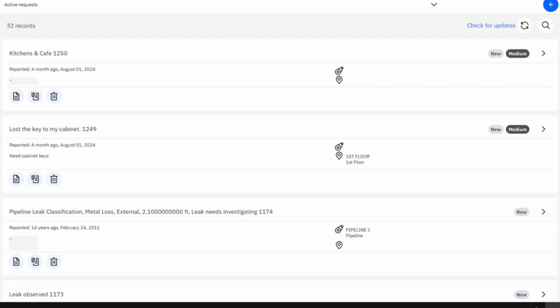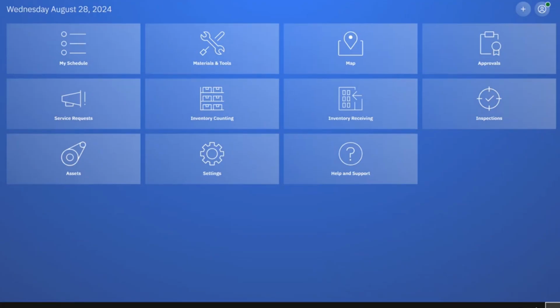So he can submit that service request, or similarly he can create a work order also in the field. Here you see a plus icon. If you click that, it will give you an option to create a work order, create a service request, or create an inspection. So based on the type of work he wants to report when he's in the field, he can use that.